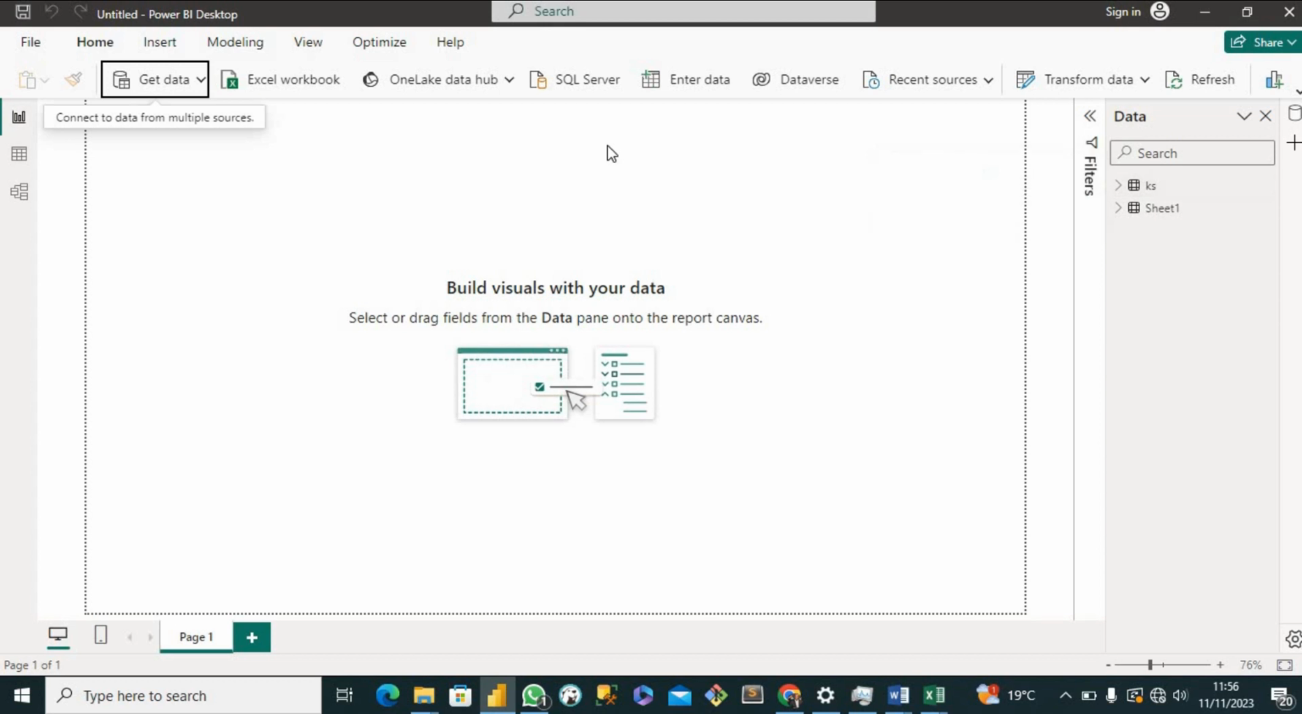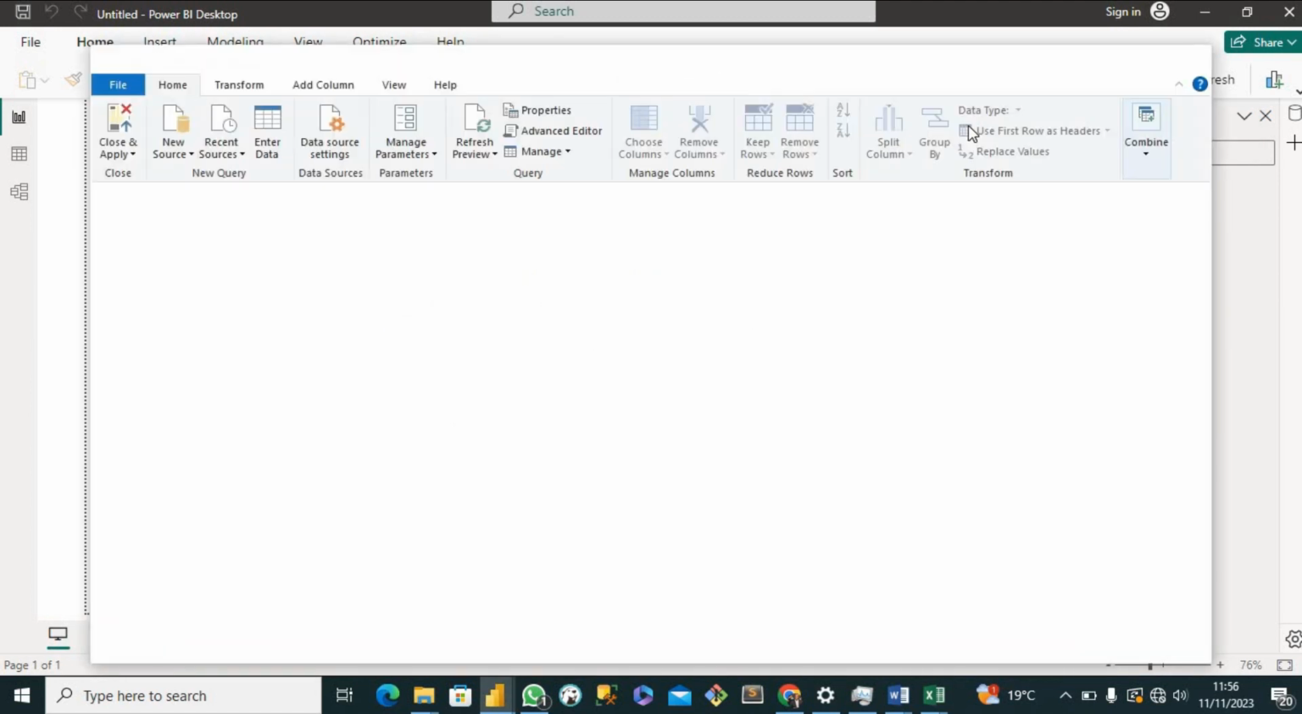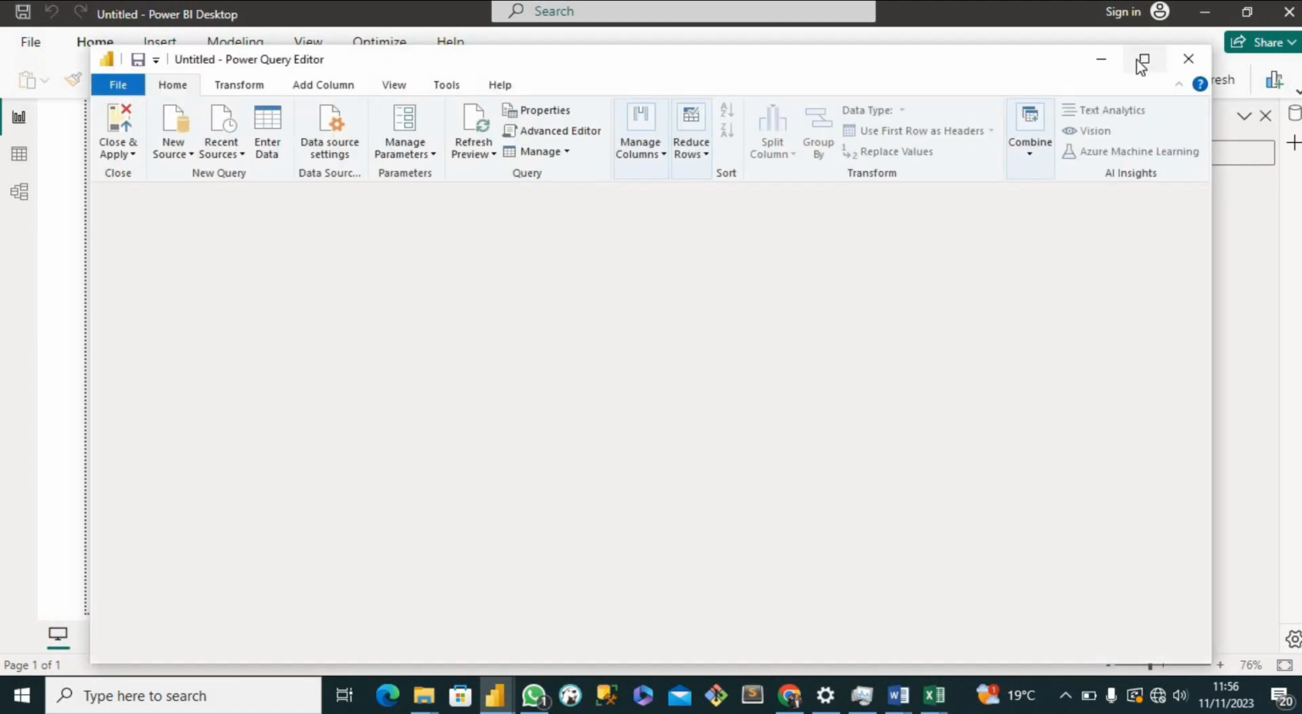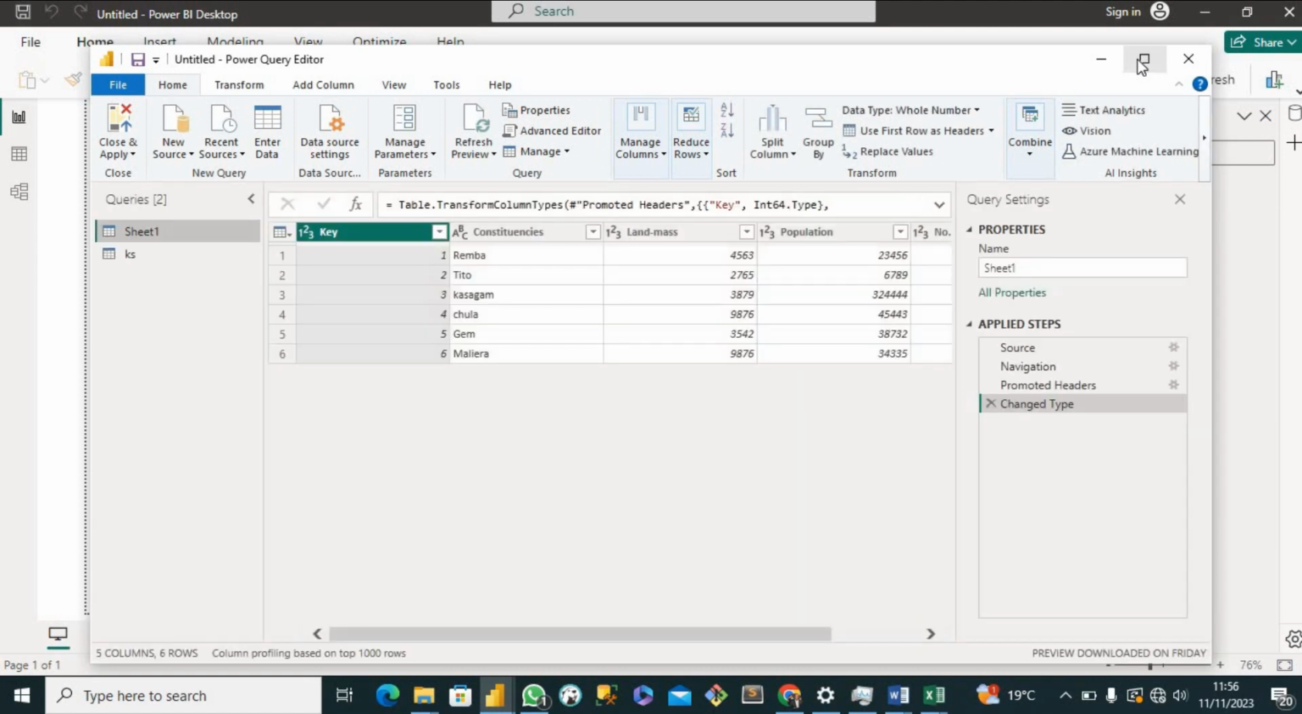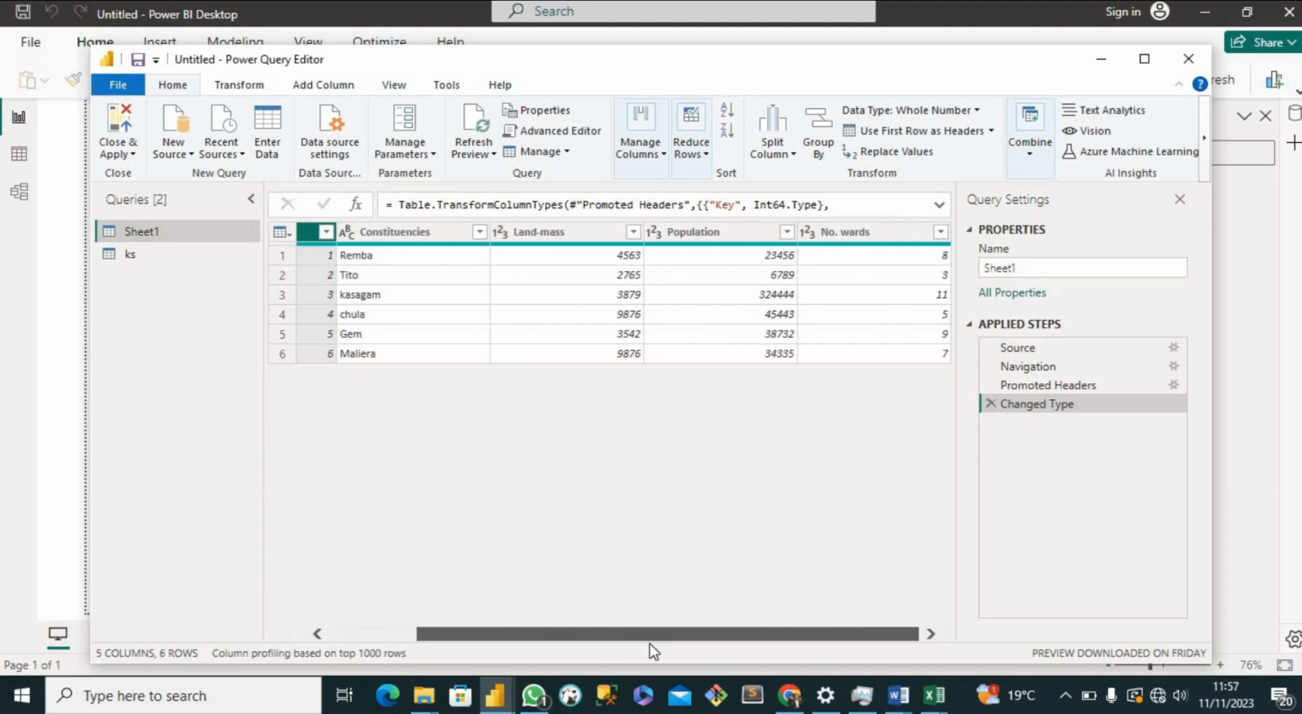So I'll go to transform data here, then the Power Query window will be opened. Once it's opened, you can see on the left side we have sheet 1 and the KS file. So I would like to do some transformations on sheet 1.